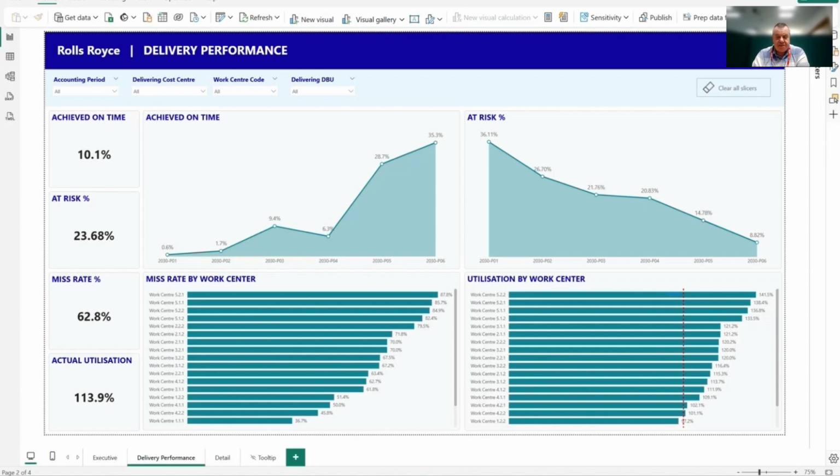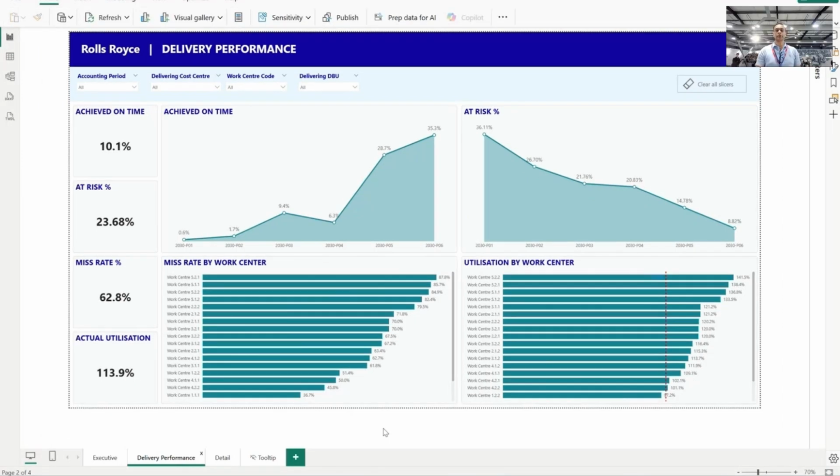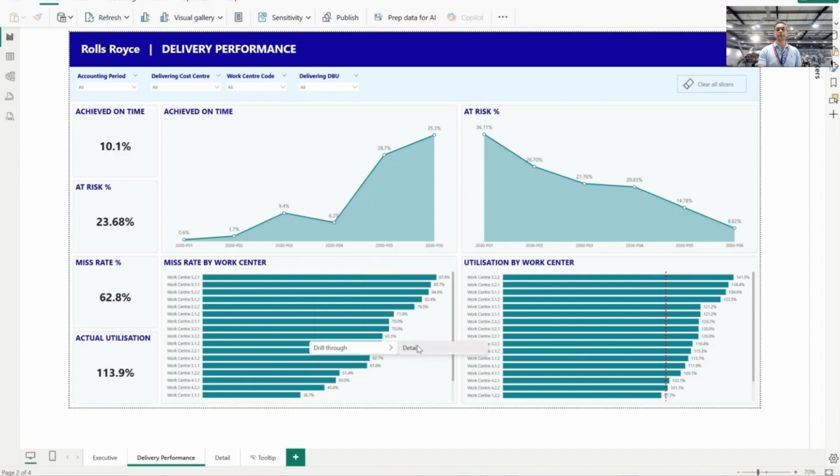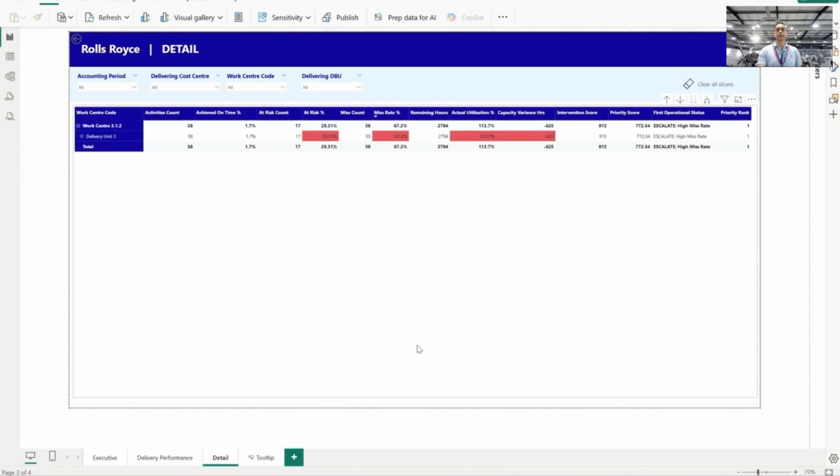The utilisation by work centre clearly shows that across many of the activities, the utilisation is above 100%, which is an indicator as to why those activities may well be delayed. If a project manager wants to look at the further details of how a particular work center is performing, they can select that and go through the detail through this detail page. This will give them further insight into what is at risk, what has missed deliveries, what is the utilization, etc.